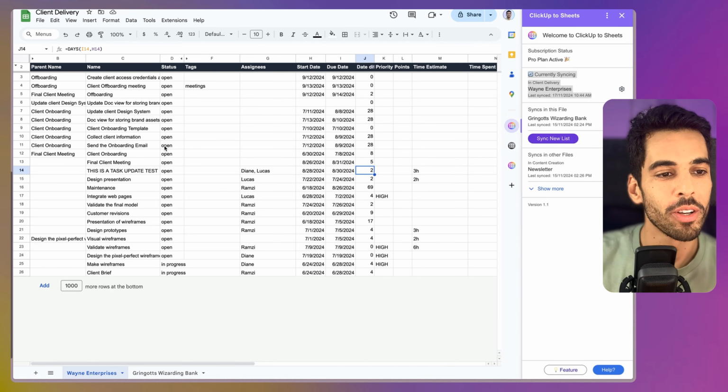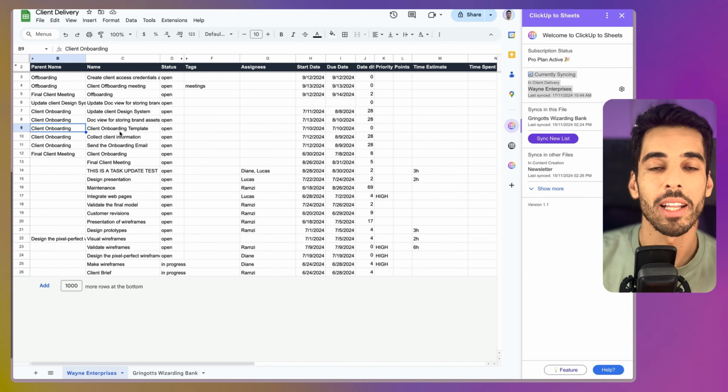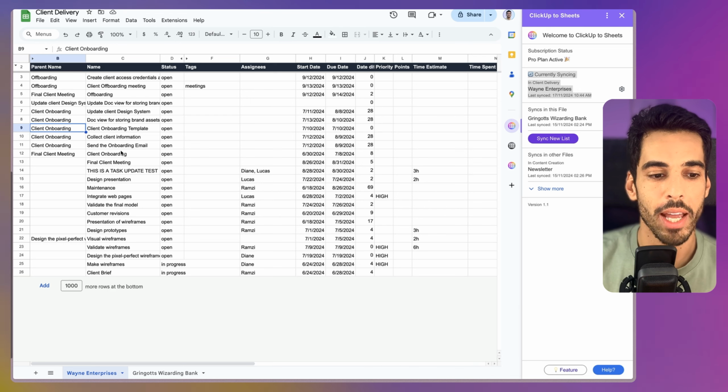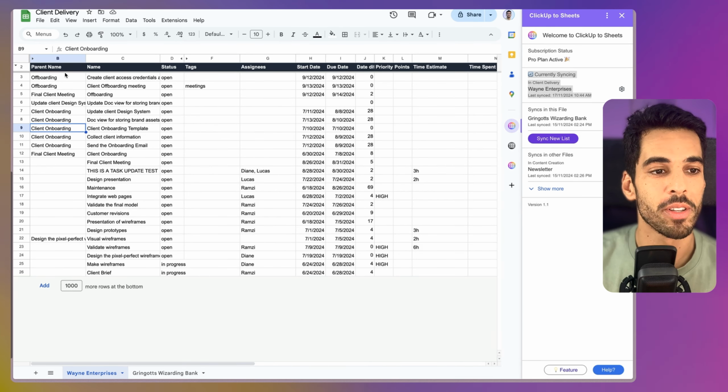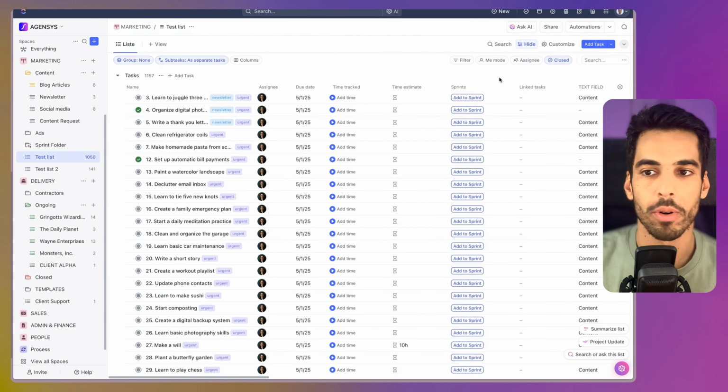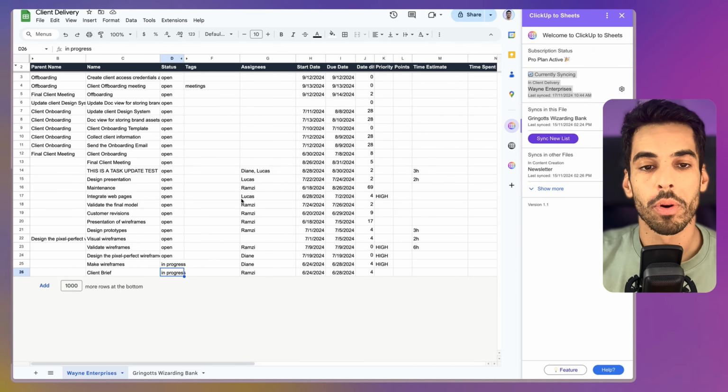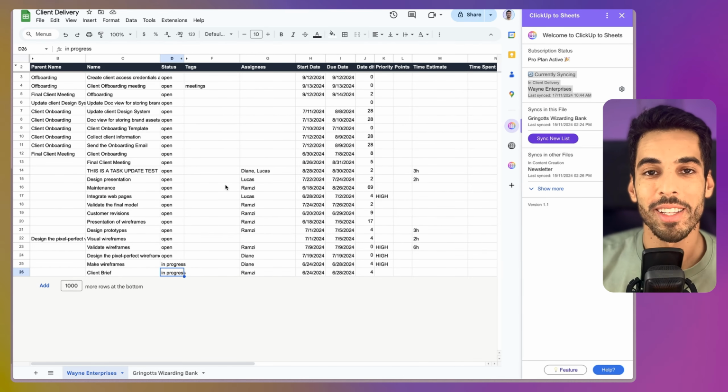All right, now we're going to see the difference in this subtask inclusion between a ClickUp export and our exports. So just to compare them, we're going to export this list and see the difference between how this is structured versus how a ClickUp export is structured.